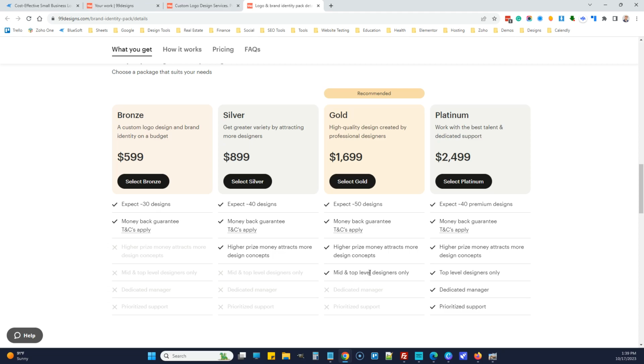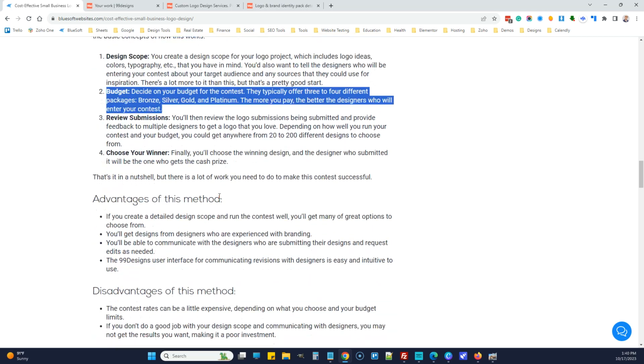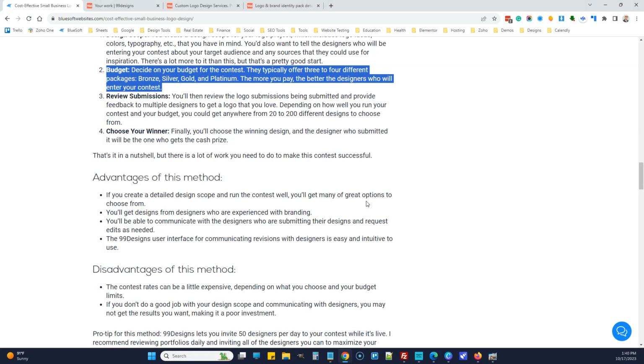So moving on, I do recommend the gold because you're going to get into those mid and top level. You're going to get a lot better submissions, but you can still do pretty good with even the bronze and things like that. And the collaboration method on this is really nice. They submit their designs, and you can just click right on the logo and make notes, and then those notes go right to the designer so that they can make those changes.